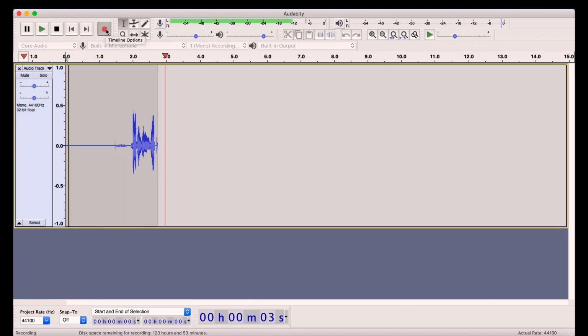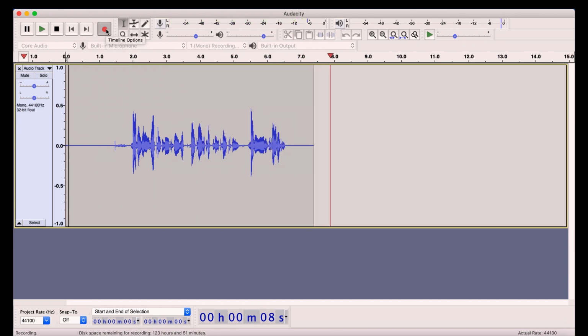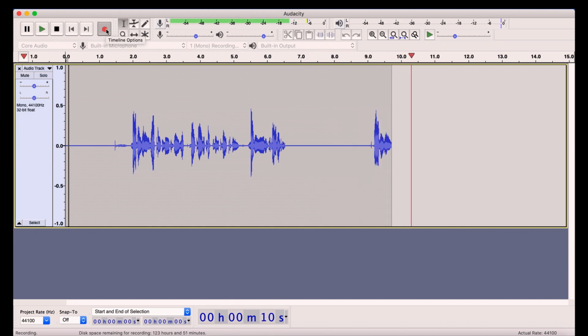Hi everyone, welcome to today's podcast tip. We're going to talk about how to use Audacity. Hi everyone, today we're going to talk about Audacity.